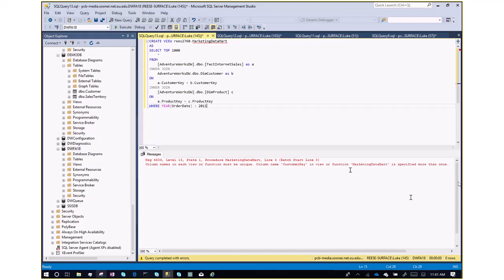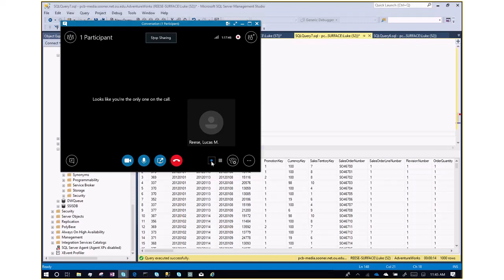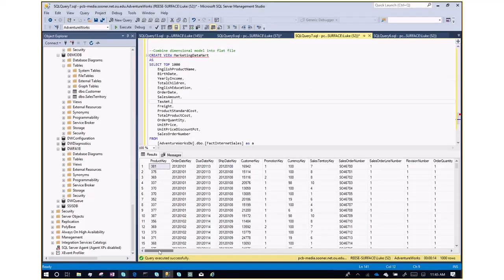Okay, so now we have an issue where customer key is specified multiple times, so I cannot do my lazy thing of just using star. So I'm going to pause the video and clean this up real quick to show you how to create a view. All right, so I just went through the results of the table and took out what I thought might be interesting for the marketing department to see in their data mart.